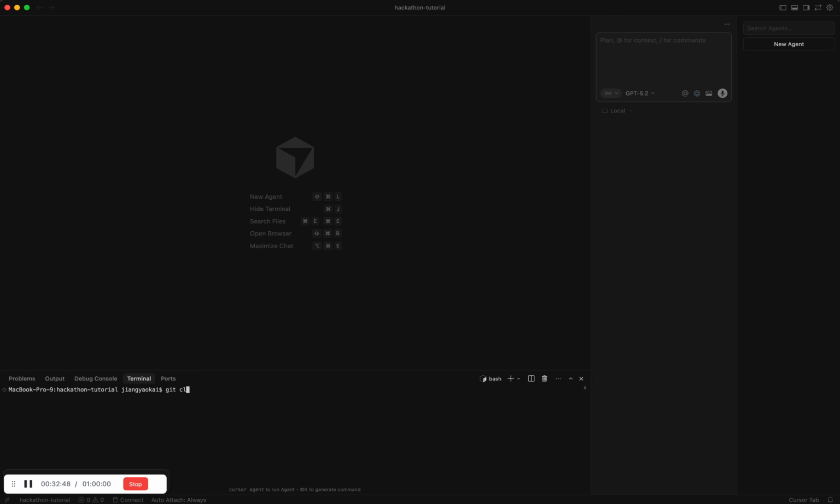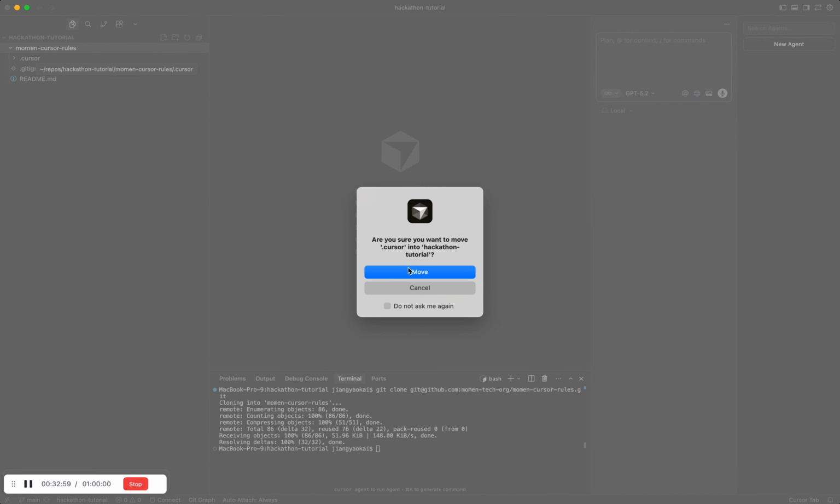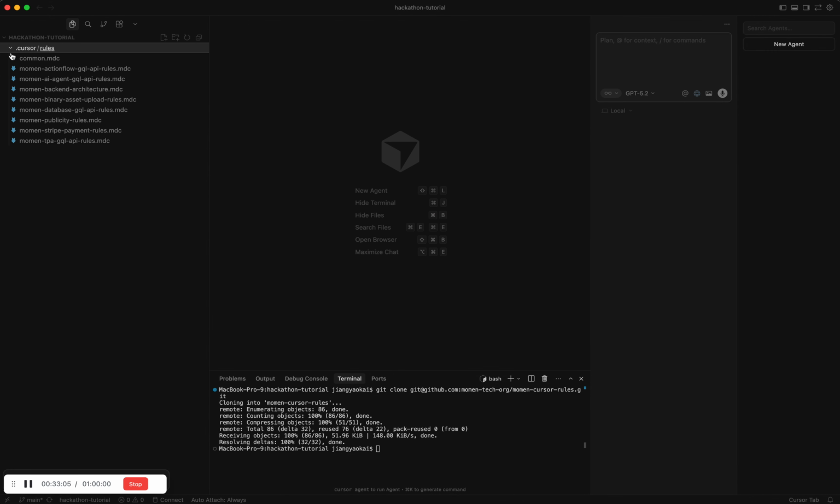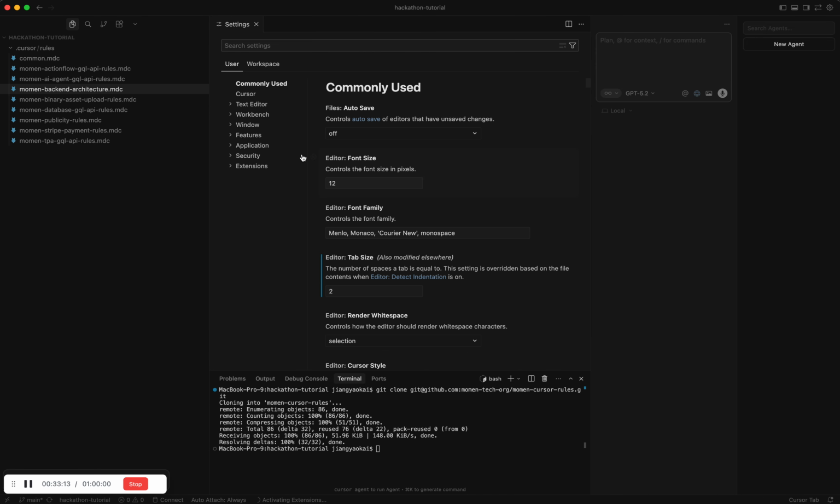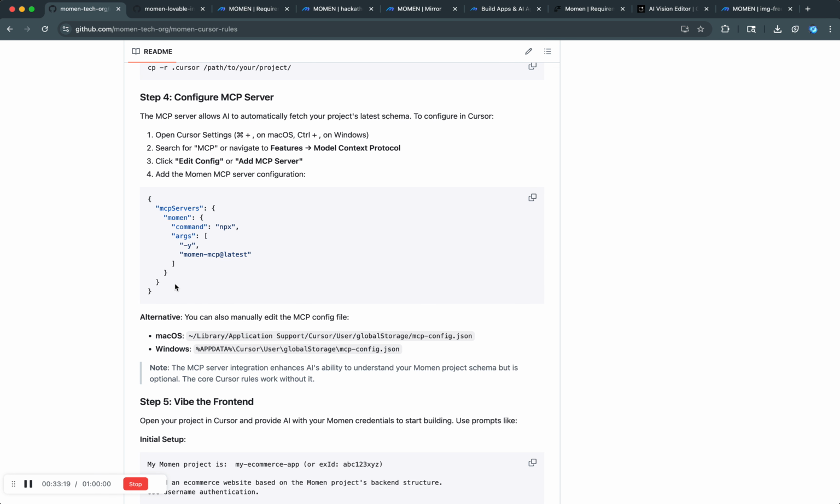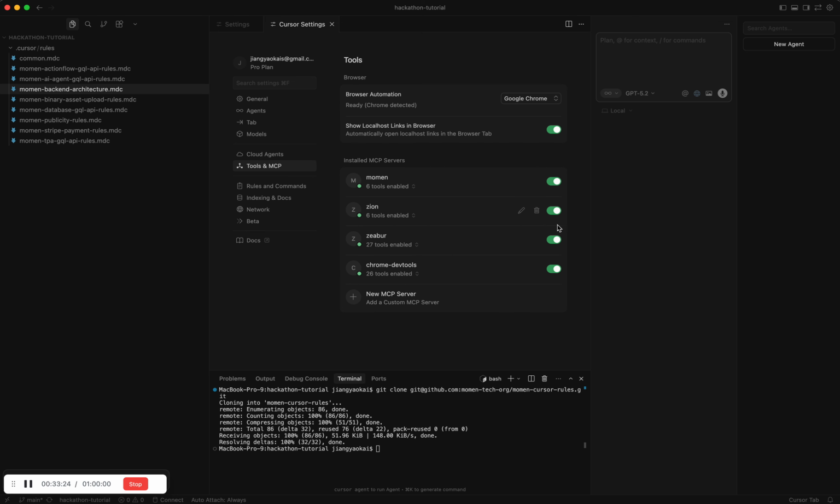Copy, git clone that. This will copy all the things from Momen Cursor rules. I'm gonna get the cursor thing out, and I'm gonna delete everything from Momen Cursor rules. Right, so this gives the large language model in Cursor the understanding of what Momen is. And then the other thing you need to do is following this instruction over here, add the MCP server to Cursor. So I've already added it, and I'm also gonna close some ones over here.